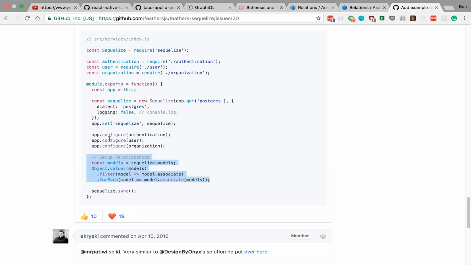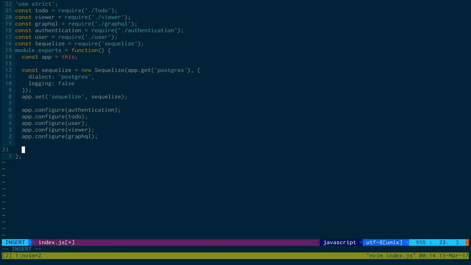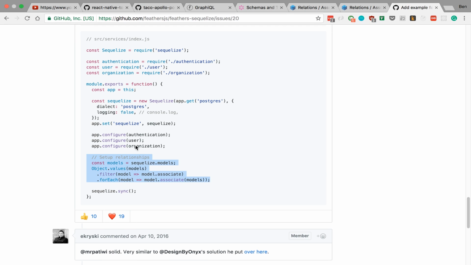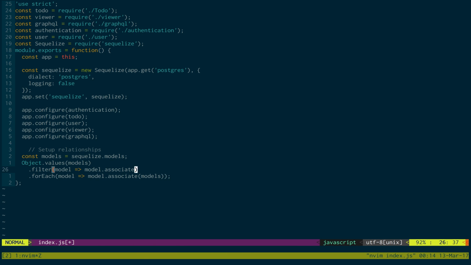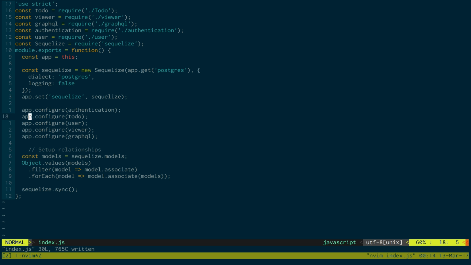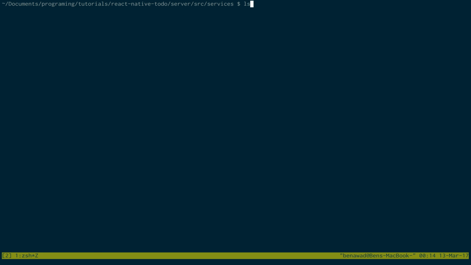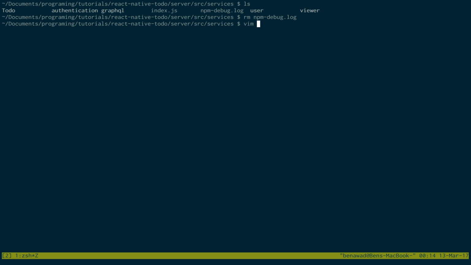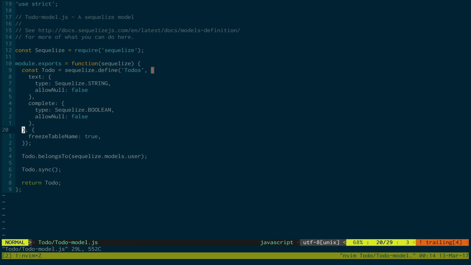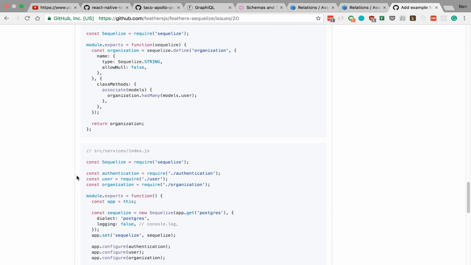This is after configure. Yep. After configure, we do that. Then we do sequelize.sync. Sync everything up. Set up relationships. Okay, call that good. Can remove that log. So now let's go into the to-do. Hooks. Nope. Now we can create this class method stuff that we were seeing earlier.